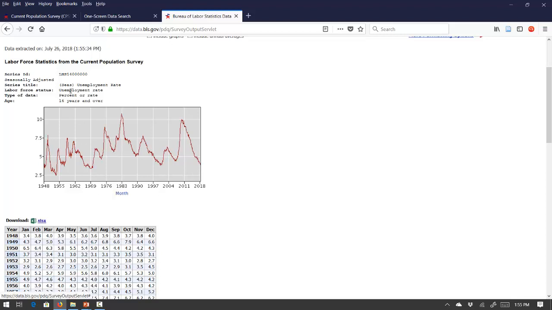And you can see its series title. Series means seasonally adjusted unemployment rate in percentage, and you can see how the unemployment rate varied over time. If you want to use this graph, you can easily right click on it and copy image, and you can paste it in your Word document or Google Doc document.